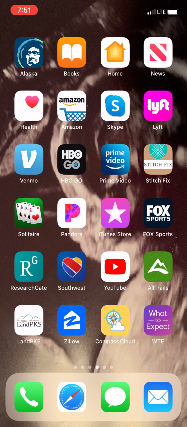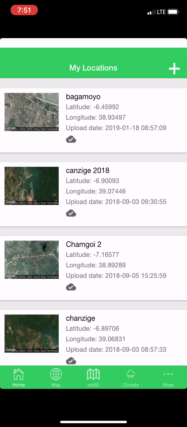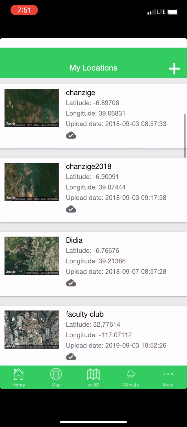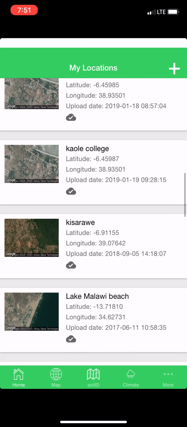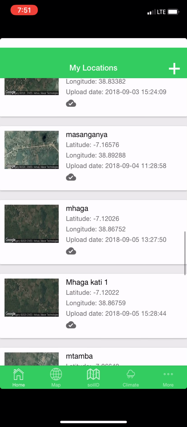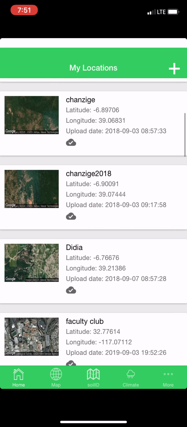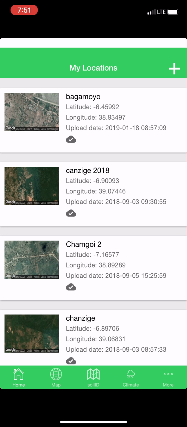So here's the Land PKS app. Just ignore the other apps that were on my phone. These are all the places where I've done Land PKS. Most of these are actually in Africa. And one thing about Land PKS is it is cloud-based. So all of these locations that I've collected data at are stored in the cloud. Even if you get a new phone, you can log in and it pulls down all of your data. So if your phone gets stolen or lost or broken, your data is not lost, which is very, very helpful, obviously. So we're going to start a new site.